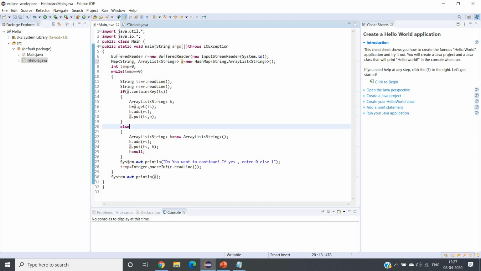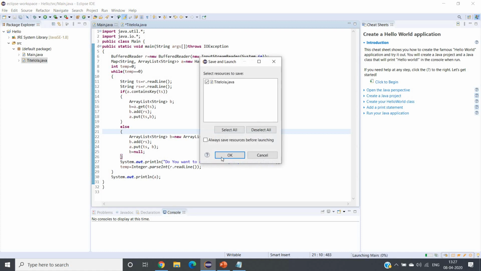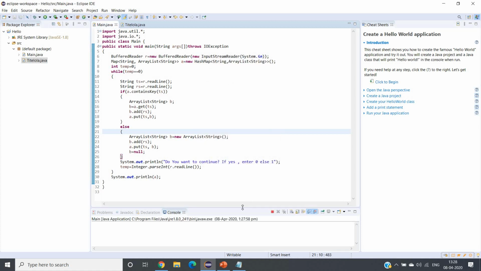Then System.out.println, do you want to continue? If yes, enter 0, else enter 1. If you enter 0, the same code will run again; else it will be 1, and the while temp equals 0 condition will not be satisfied, so it will come out of the while loop. After coming out of the while loop, simply print System.out.println(a). So let us run the code and observe the outcome.